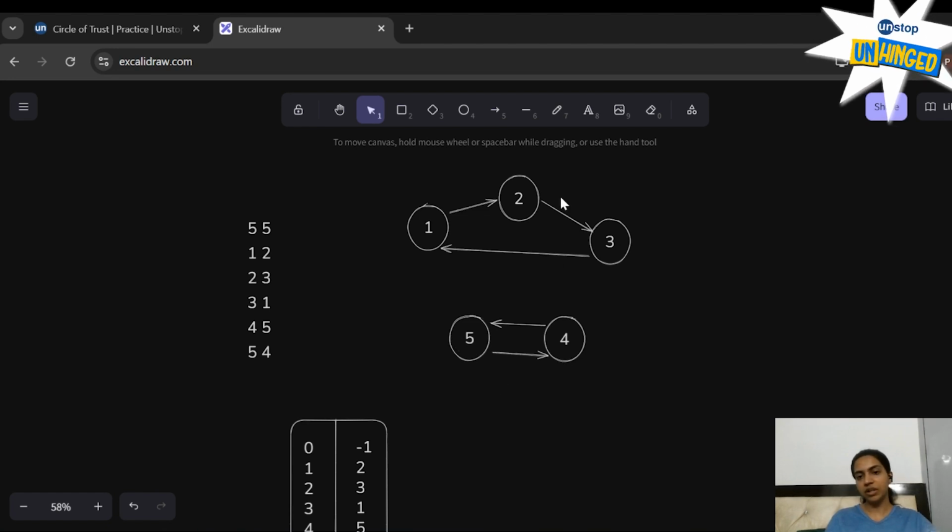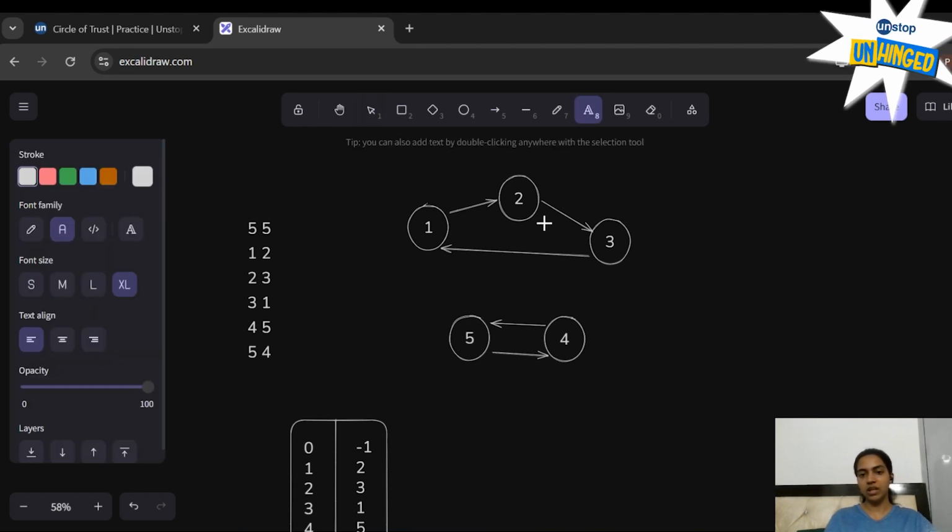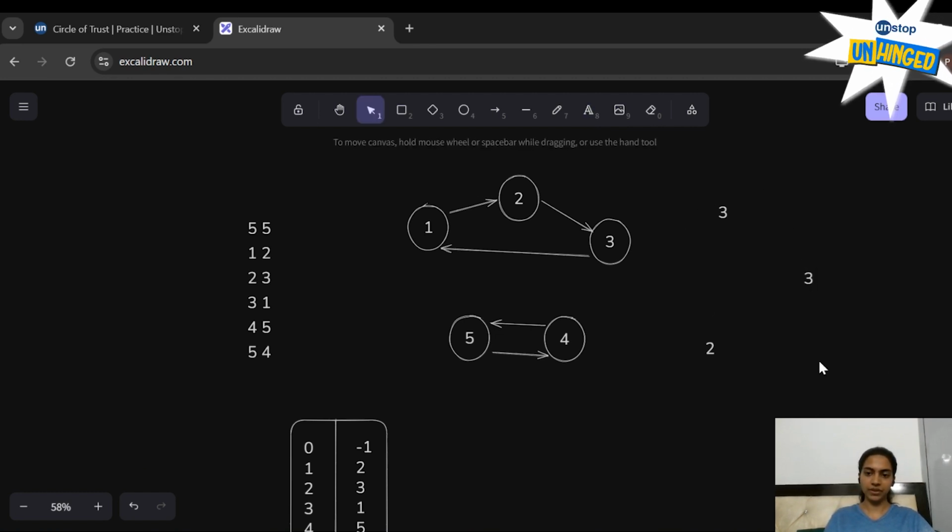As we see the strongly connected components, in this cycle we have three strongly connected components, and in this cycle we have two strongly connected components. Now the maximum of both is 3, so the answer will be 3.